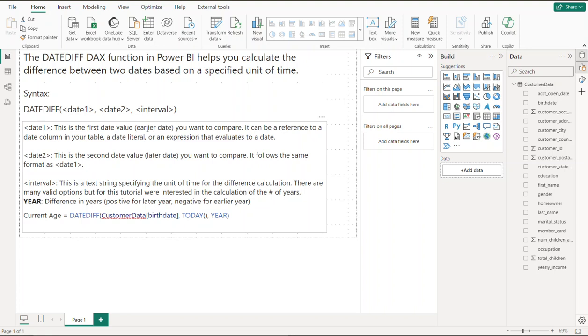So the second argument, date two, is the second date value, which is the later date that you want to compare. Now, what we're going to be using as the second date is the TODAY function within Power BI, which is a simple function. It just calculates whatever the current date is based upon your local setting.